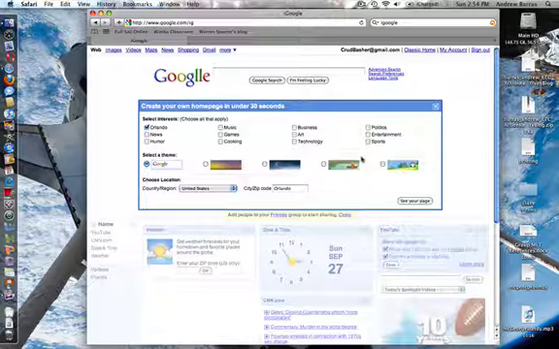Okay, first of all, I have a Google account already. If you don't have one, go to Google, sign up for a Google account. It's free. It takes just a couple minutes to get one. They'll give you an email address and all that. My email address is crudbasher@gmail.com.